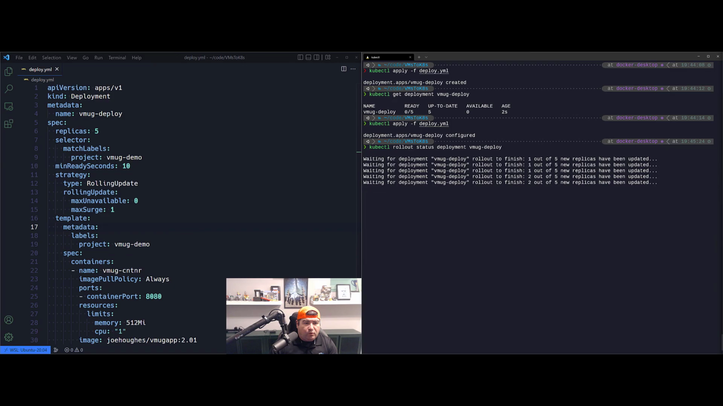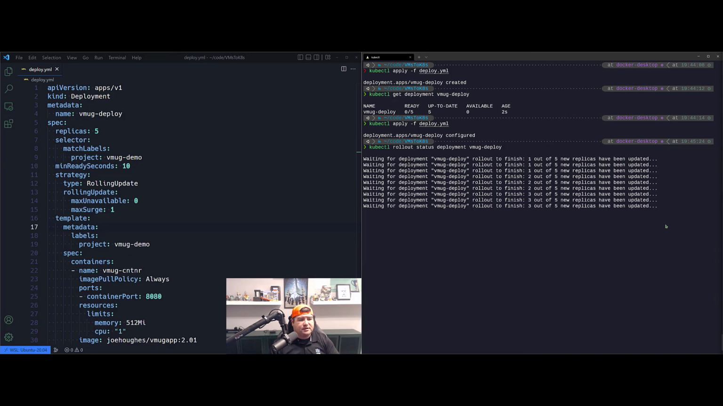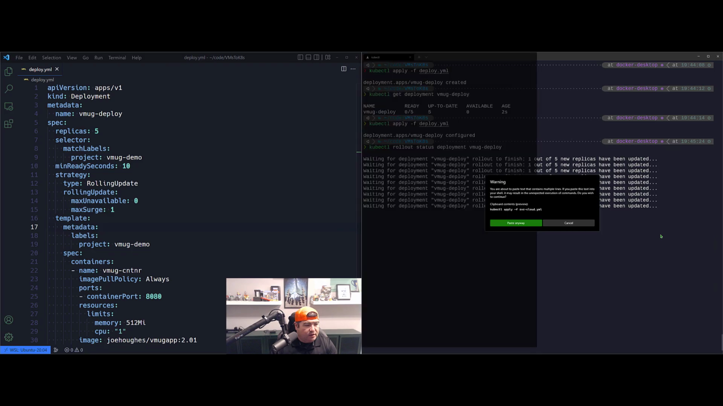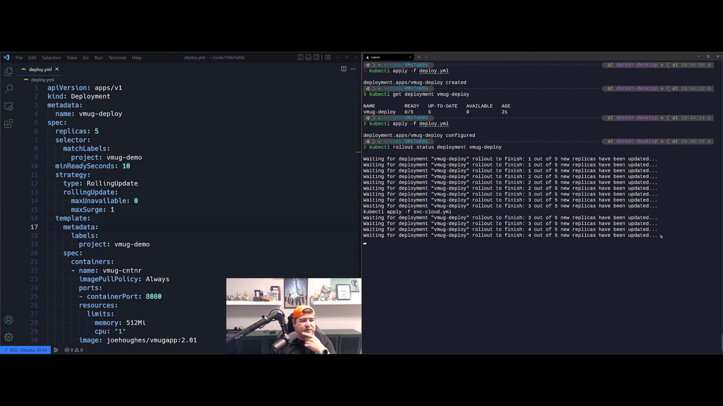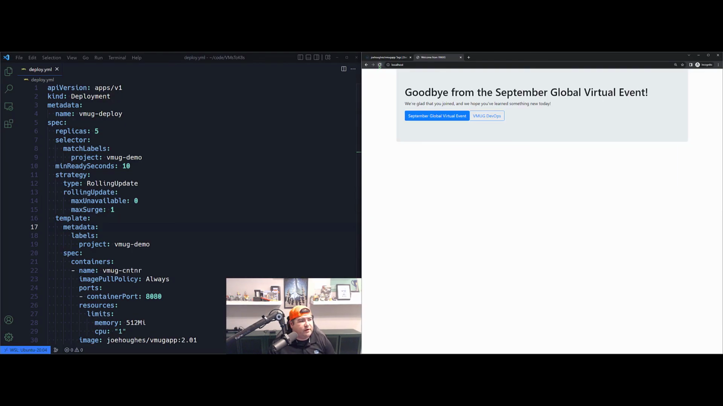And once all these get updated properly, with this new image being rolled in one at a time, we're going to see a change to our web application itself. So we've got 3 out of 5, 4 out of 5 will be next, 5 out of 5 after that, and I'm running a quick kubectl apply for my service cloud for defining that local load balancer so that when I refresh localhost, we'll see the web app change from the old version to the new. We've got 4 out of 5 replicas updated. We're just waiting for this last one to update, and we will take a look at our web app. And if I refresh the page here, what we've got now is the goodbye from the September Global Virtual Event.